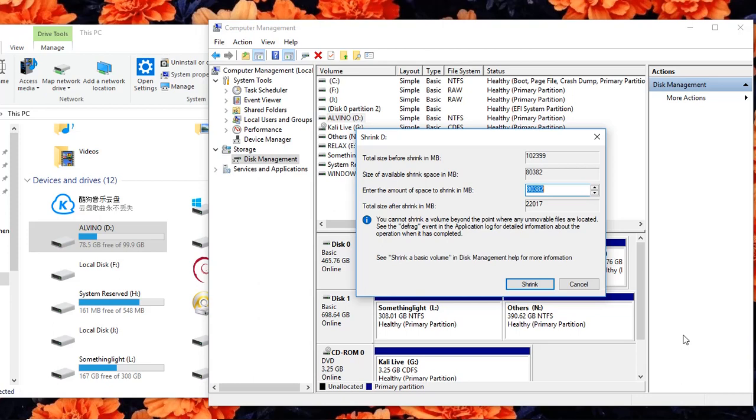So here, instead of 80,382, we will put our 20,480, and then we click on shrink.